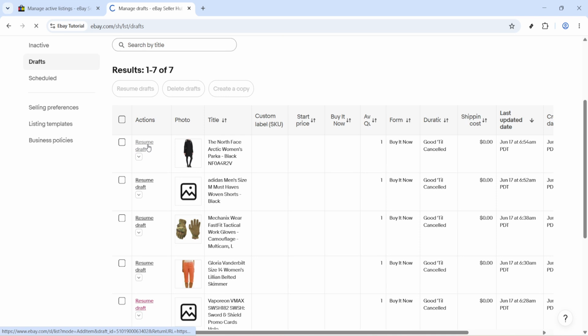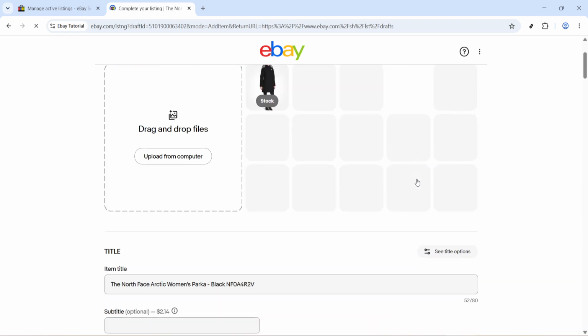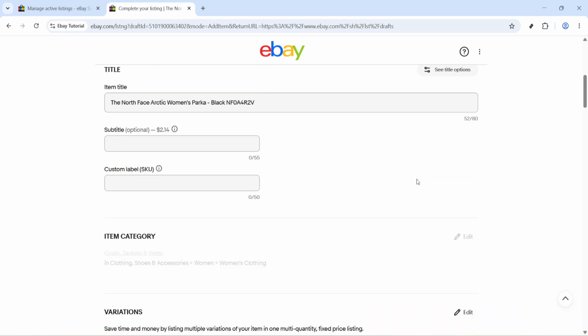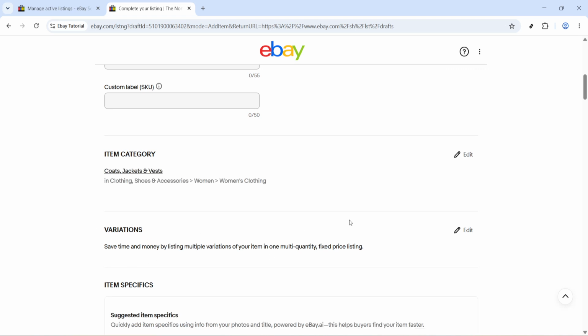Next, select the listing item you want to work on. Make sure you choose the correct draft, especially if you have several products saved. Once the listing opens, look for the variations section. This is the area that lets you create different options under one listing instead of making separate listings for each version of the same product.